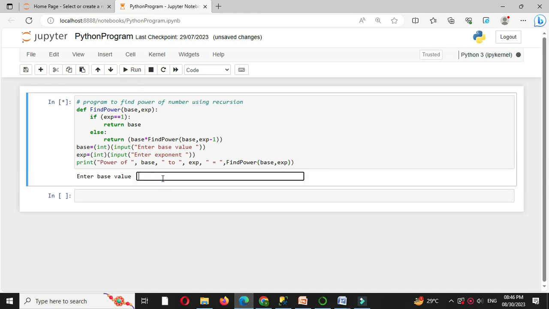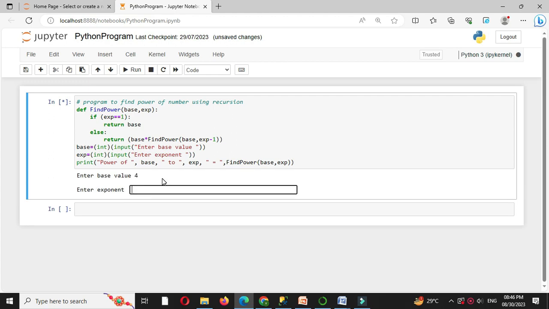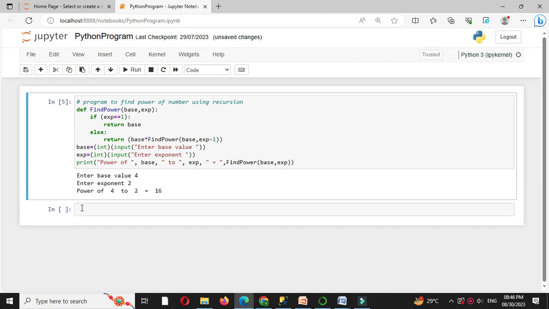I will enter base value as 4, exponent value as 2. It will give power of 4 to 2 is 16.